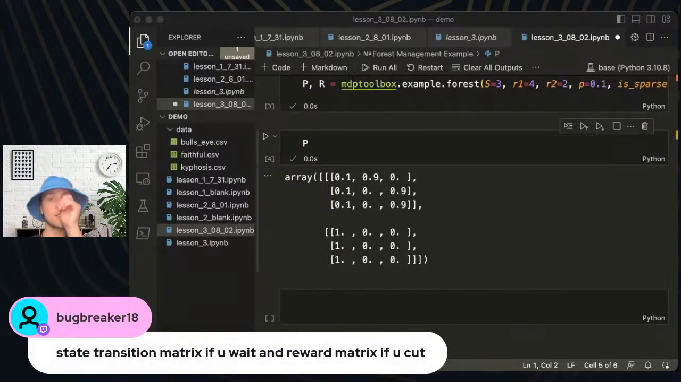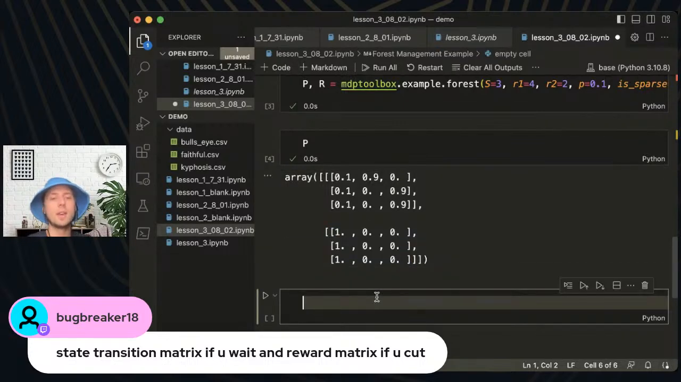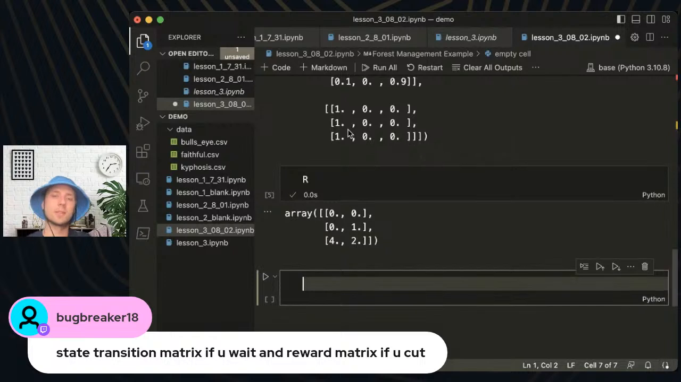That's right. This is the state transition matrix if you wait, and reward matrix. We'll talk about the rewards matrix later, but this is for both essentially. So the state transition matrix if you wait is the first one, and the state transition matrix if you cut is this one. So this is just telling you what the state will do. But now we'll look at the rewards matrix.